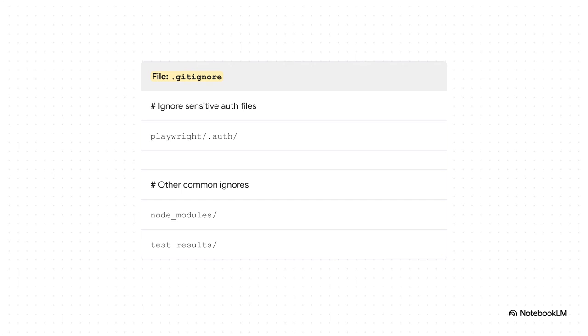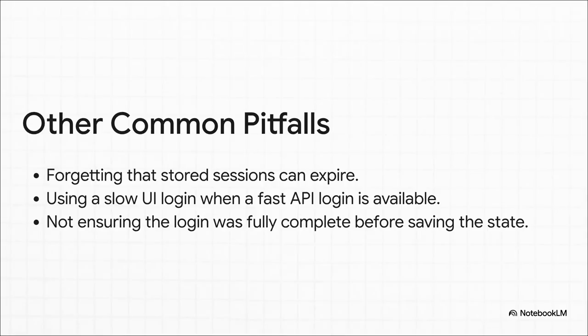The fix, thankfully, is incredibly simple. The moment you create that auth folder, and putting it in a directory like playwright/auth/ is a great idea, you immediately add that directory to your .gitignore file. This guarantees it never, ever gets checked into your codebase by accident. This is totally non-negotiable.